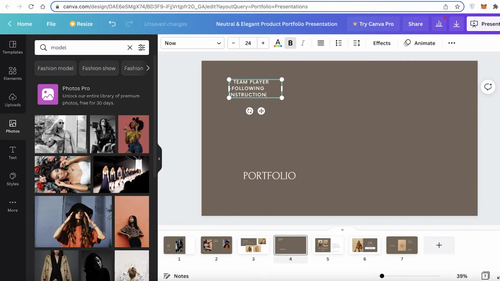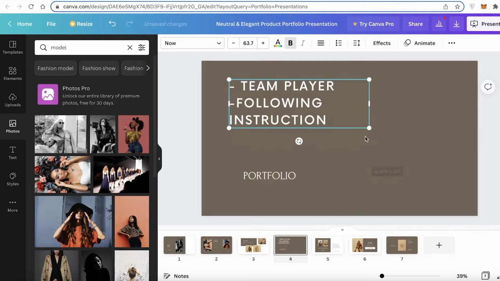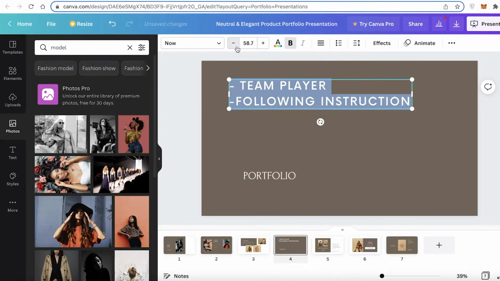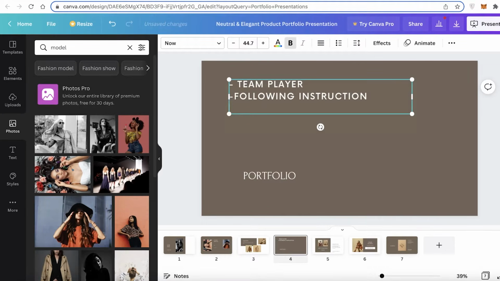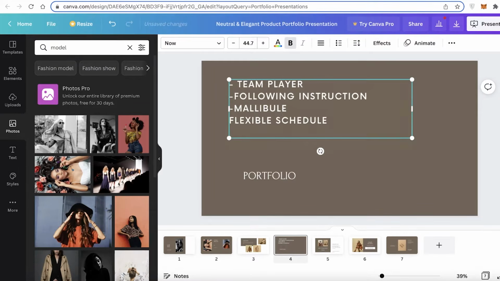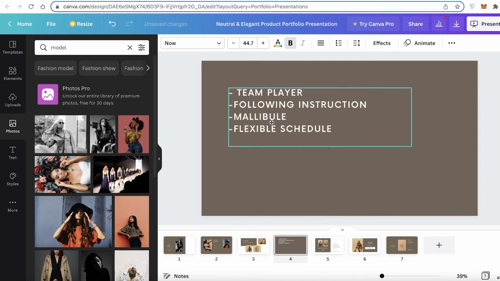And this just depends on your actual work habitat, whatever field you are working in, you're going to add accordingly. So I'm just going to resize the text and now I'm going to add more qualities. Let's say a malleable, flexible schedule. And you can add more qualities accordingly. So I'm going to add this over here and I'm going to delete this over here. And you can just simplify your template like this as well.